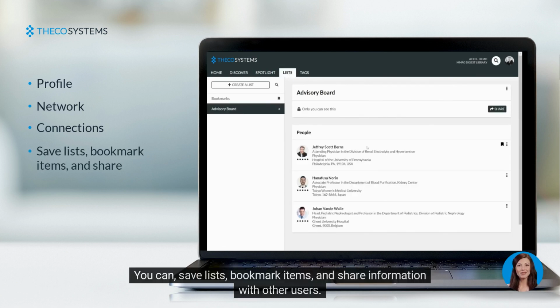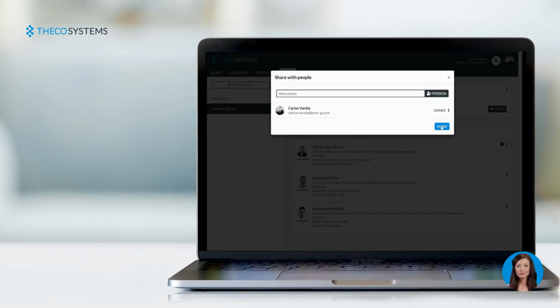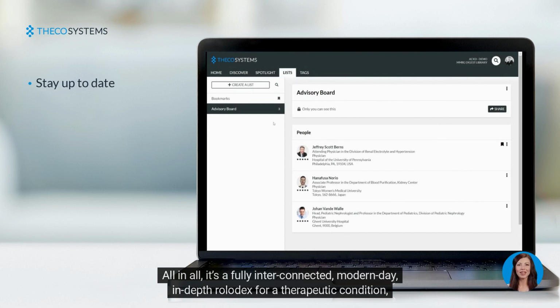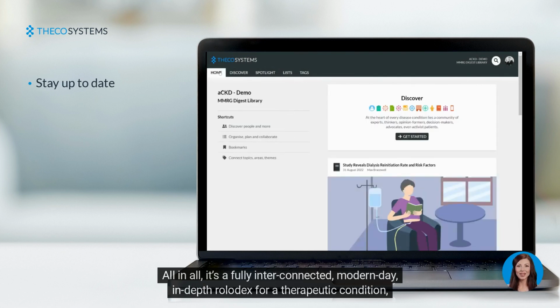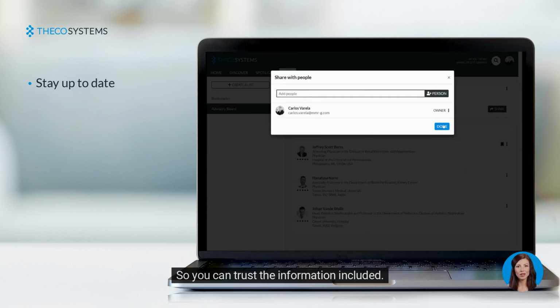You can save lists, bookmark items, and share information with other users. All in all, it's a fully interconnected, modern-day, in-depth Rolodex for a therapeutic condition. And it's updated regularly, so you can trust the information included.